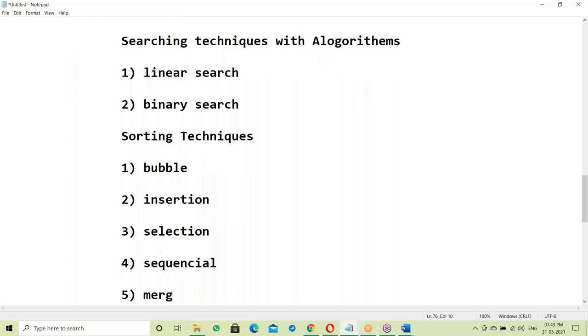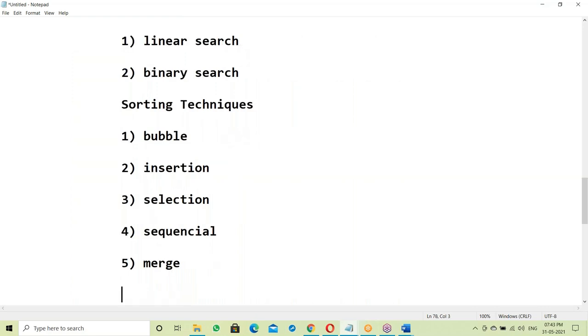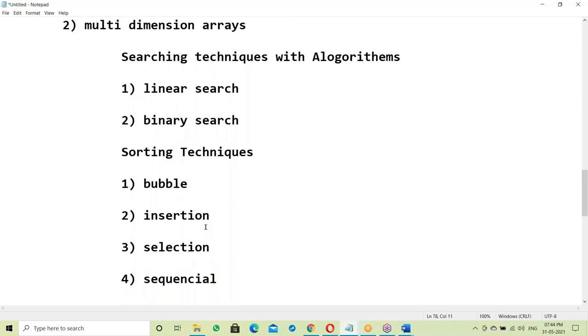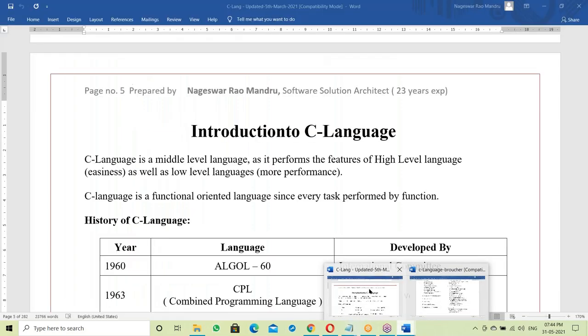Fifth one, merge sorting. Next, heap sorting. There are different types of sorting techniques, with algorithms, and we'll discuss them. Okay. Let me show the document also.